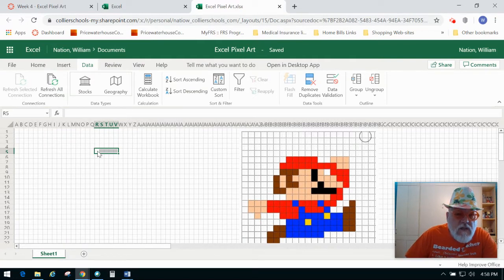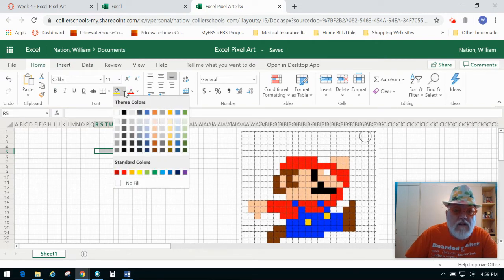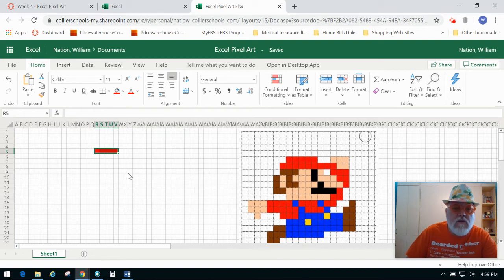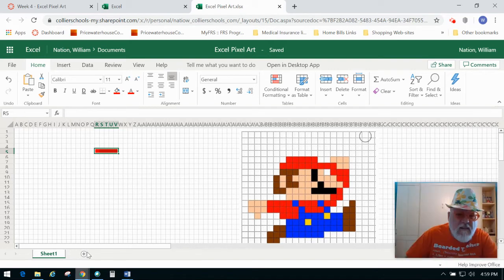I hope you can see it, but you're going to count 1, 2, 3, 4, 5. So we got 5 cells there. In our home tab, we're going to color those. We're going to go to the color fill. We're going to select the red for the top of his hat there. And I am still trying to find, hang on a minute, guys. So that's that first row.